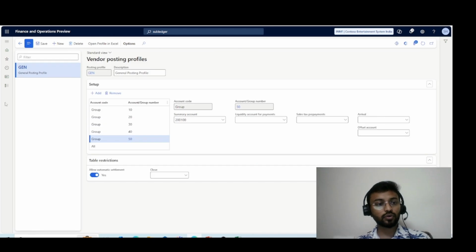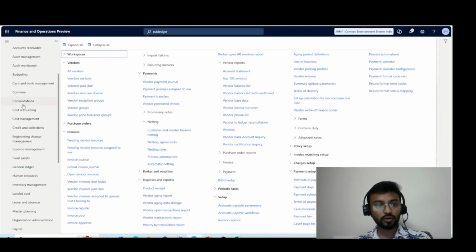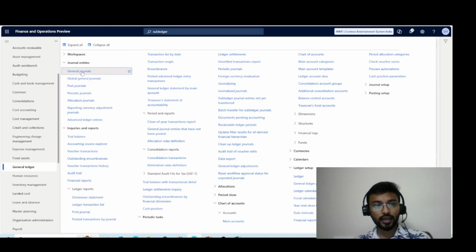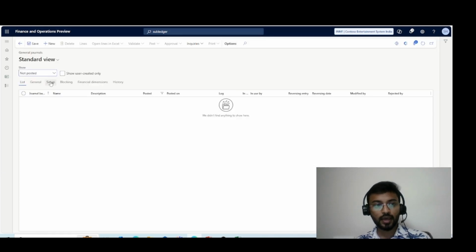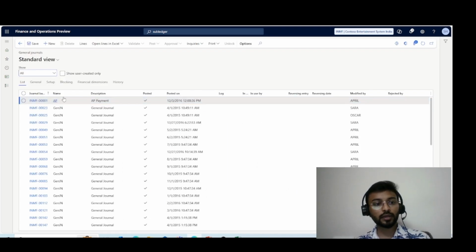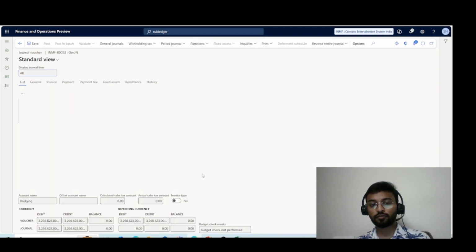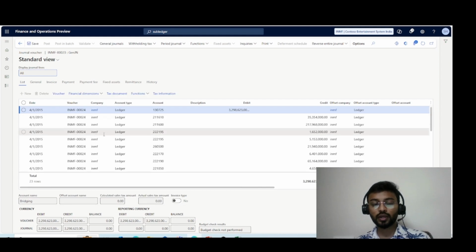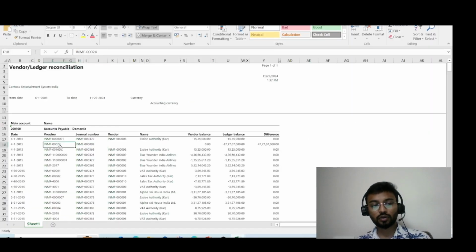So what I will do, I'm going into the general ledger module, going into the journal, and I'm selecting all, because here you will be able to find the date is 4th April. So I'm going into that particular date. Here I will select oldest to newest. Here we have 2, 3, 4, 5 transactions, but I'm going one by one. So yeah, this voucher is matching.